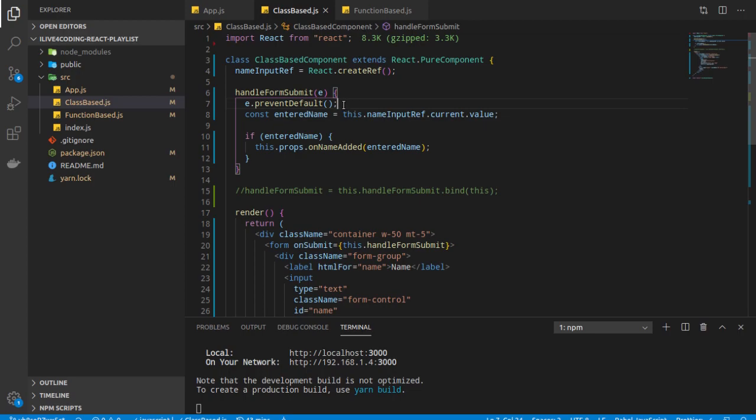Okay, so to stop that particular reload of the page, we have mentioned this e.preventDefault. It means we want the default behavior to be prevented. We do not want that default behavior to occur. That's why we mention e.preventDefault.